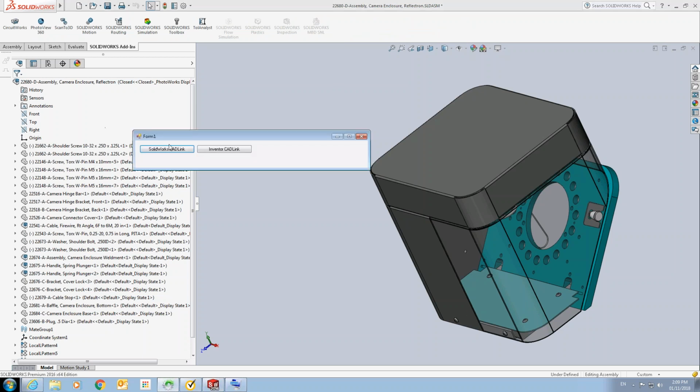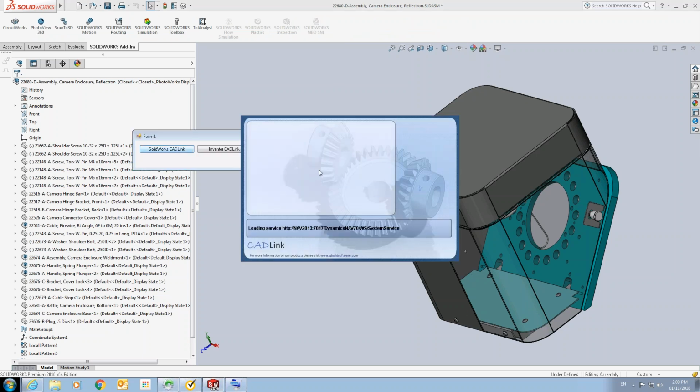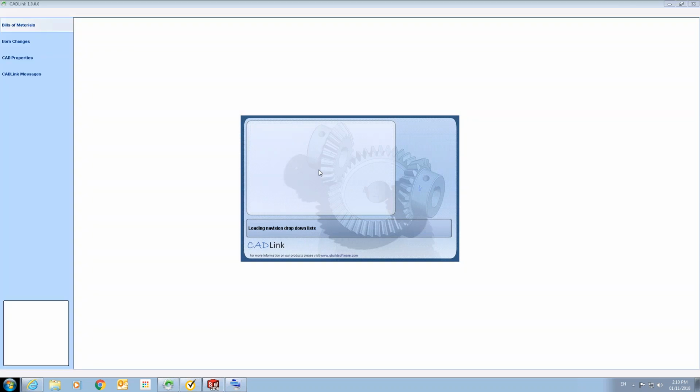So I'm just going to use my little launcher here, and what you're going to see is CADLink is now comparing the bill of materials found on this model to what's currently inside of NAV. So it's comparing fields like part number, description, quantity, unit of measure, all of that. And it's going to load up an interface for me here to see and analyze the differences between the two. So we're just going to wait for this to pop up for a sec.